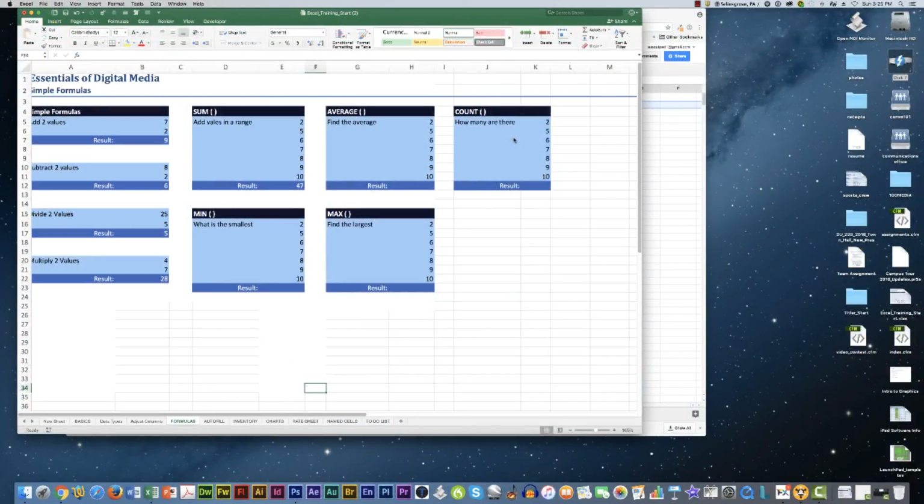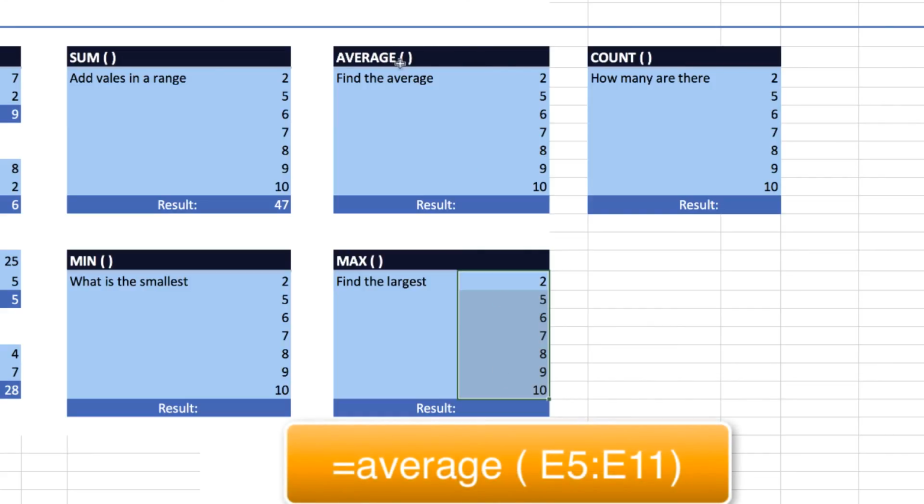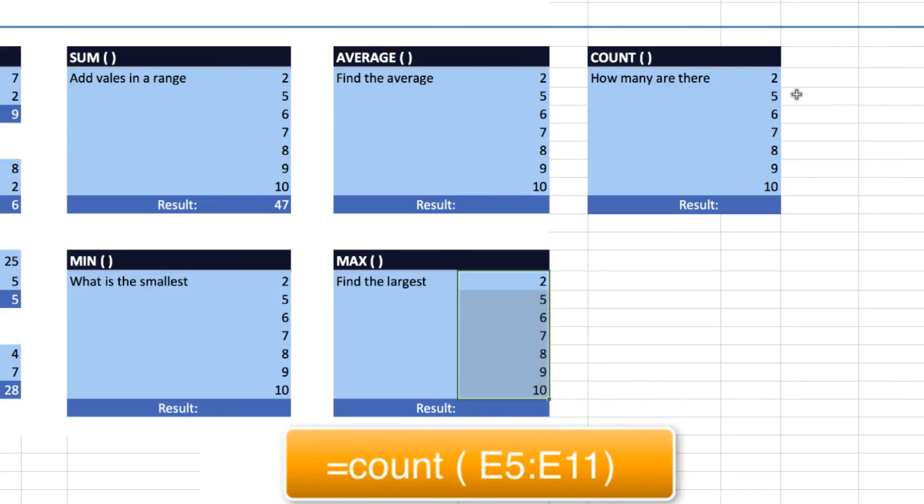Now there are a variety of other things that you can do with formulas. For example, you can use the formula MIN followed by a range of cells. That will find the minimum or the smallest number. You can use MAX followed by a range of cells inside parentheses to find the largest number. You can use AVERAGE to find the average number of a range of cells, or you can use COUNT to find out how many numbers there are in a range of cells.